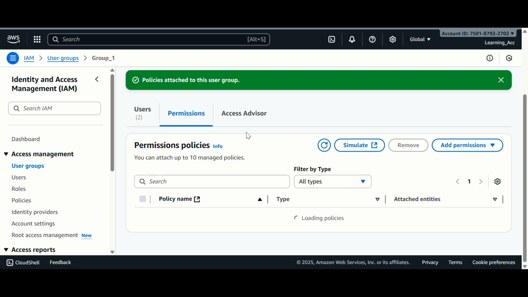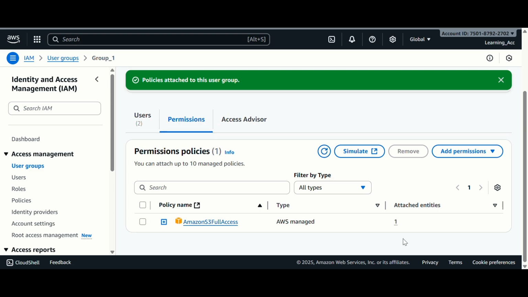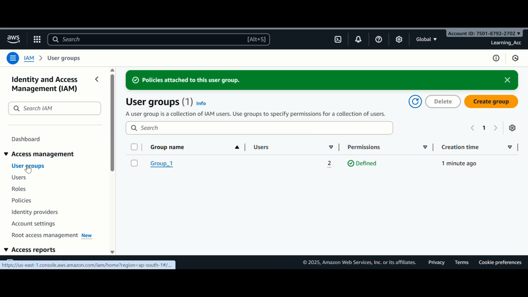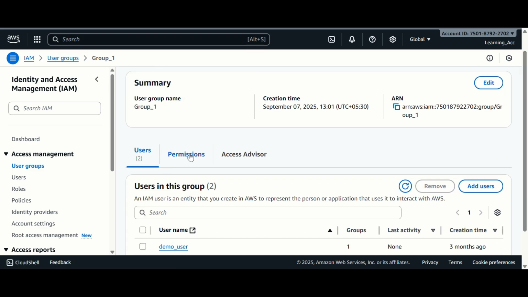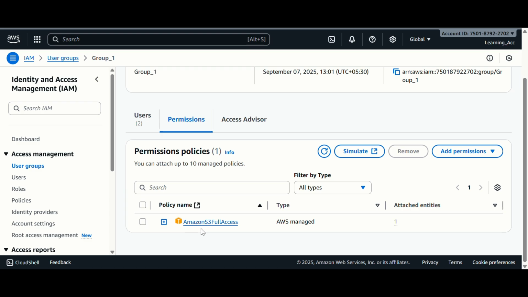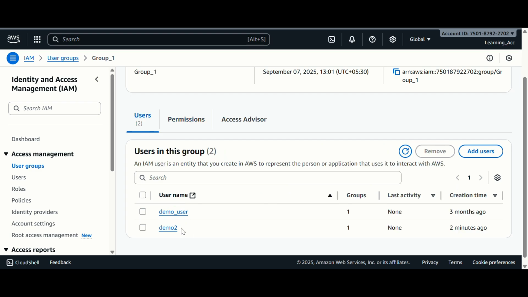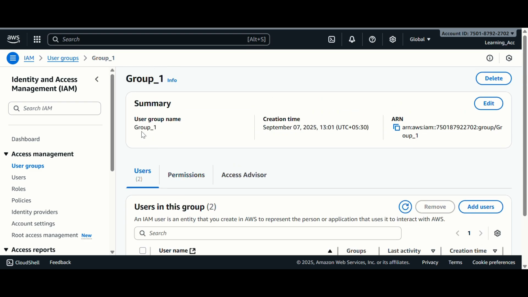So one permission has been attached. See, S3 full access. Now click on user groups. So I have added permissions, then I have added users. Okay, so I have given one permission, this one, AWS S3 full access. So these permissions are now attached to these users as well, because these users are part of this group.